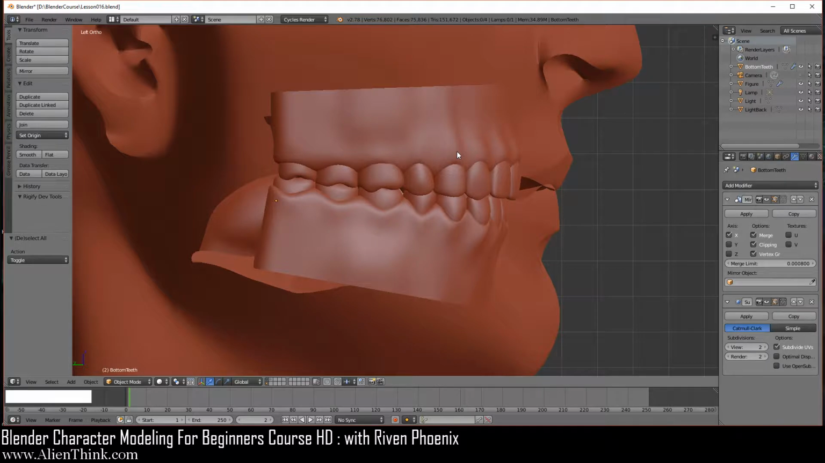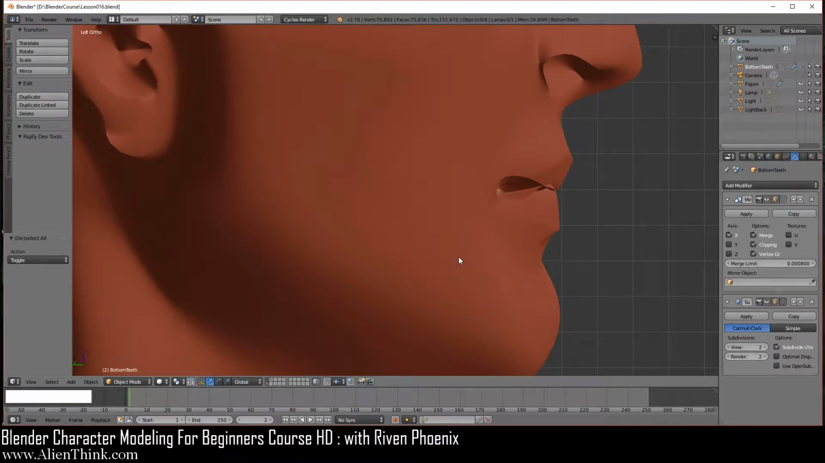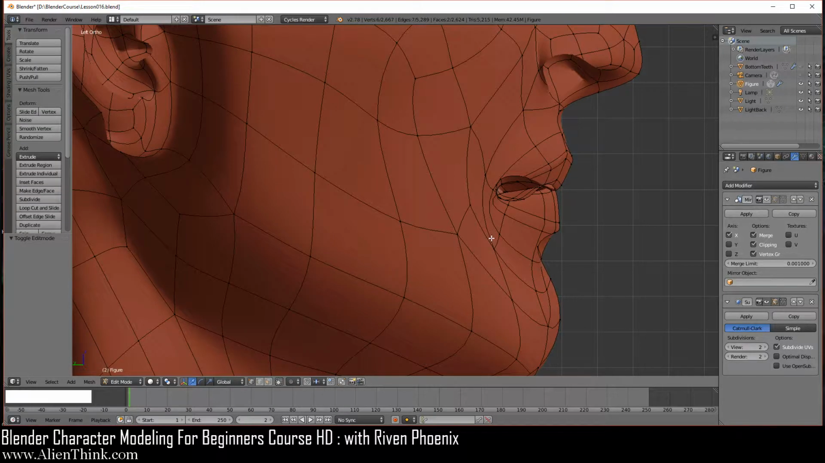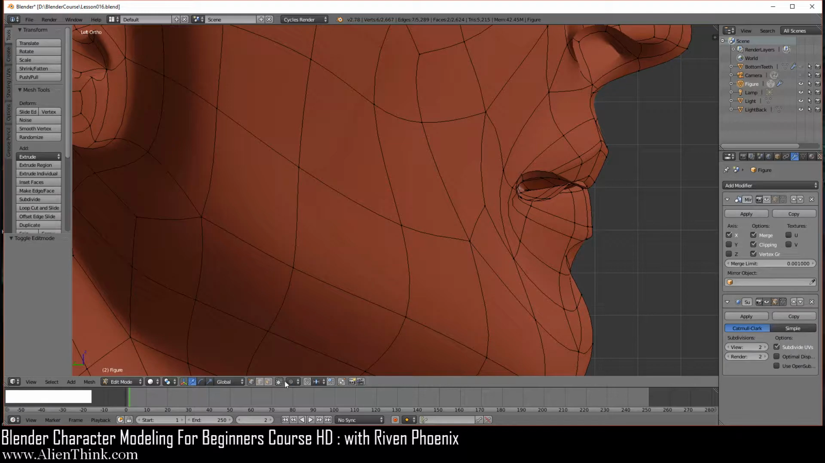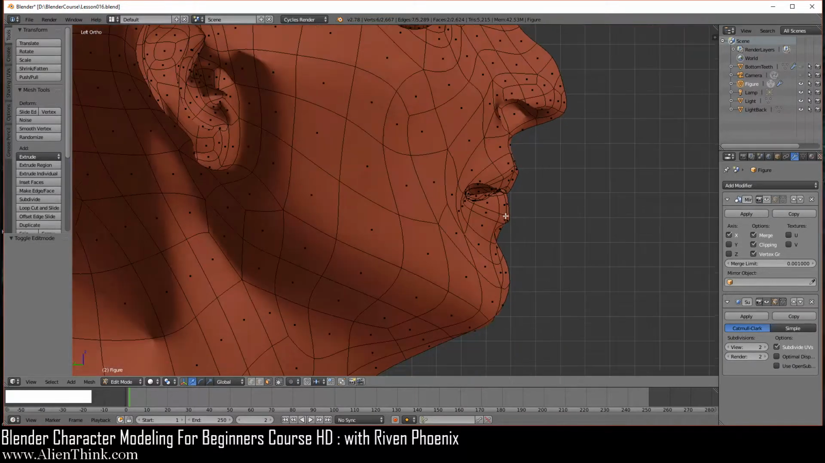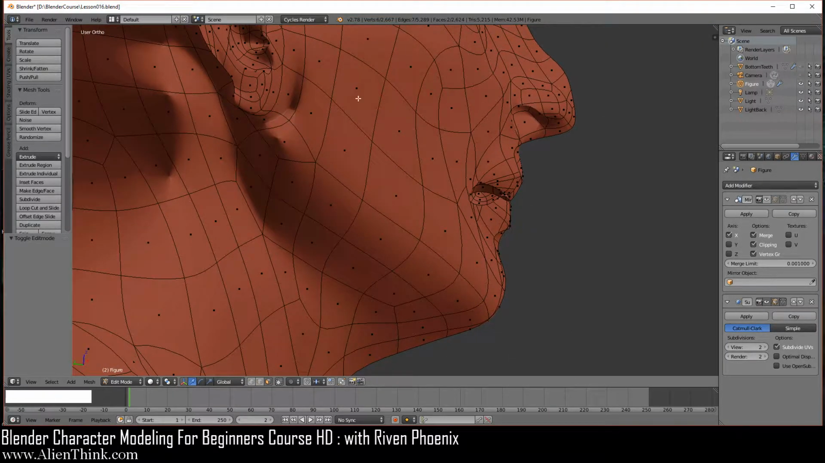So the first thing that we're going to do is we need to shut off the teeth, okay? Let's shut it off so we don't see it. I'm going to click on the figure. I'm going to press Tab to go into edit mode over here. I'm going to click on the faces. So what we need to do is actually create the inside of the mouth.